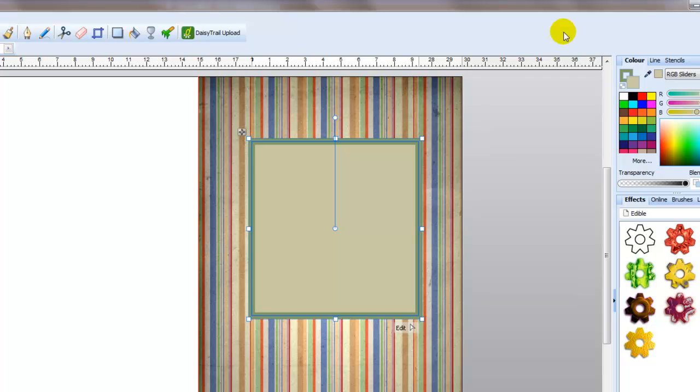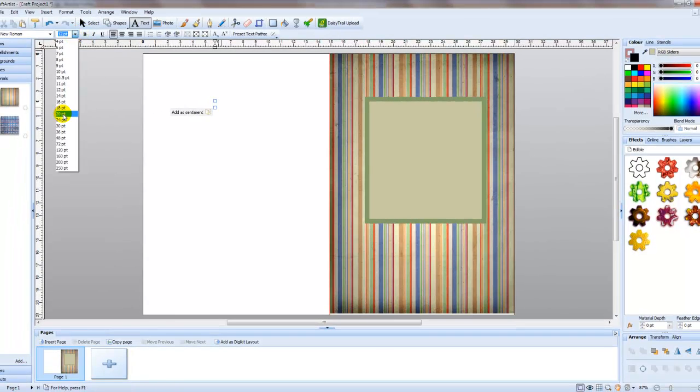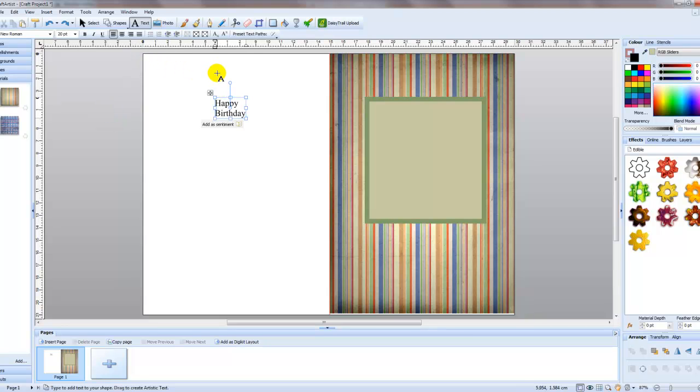And I can also do the same thing now if I wanted to add some text. Let me just write a quick sentiment here. Let's choose the obvious: Happy birthday. And I'm going to choose select now, and come down here and align centre. My happy birthday is now, the two words are aligned with each other.